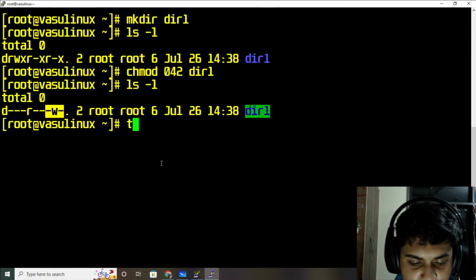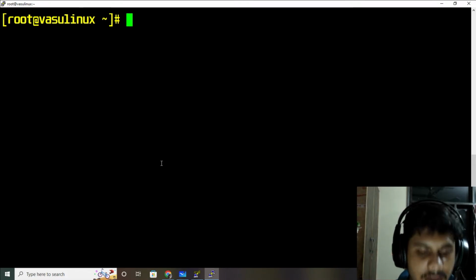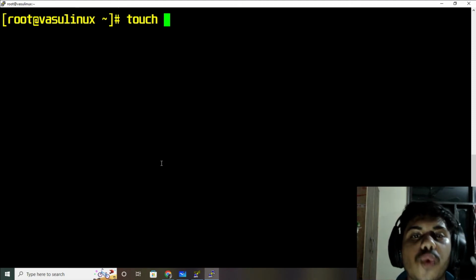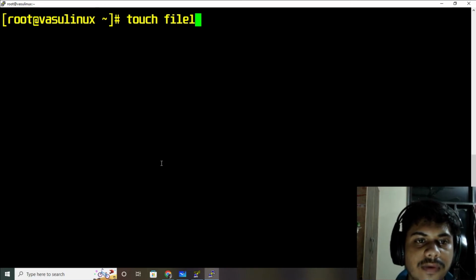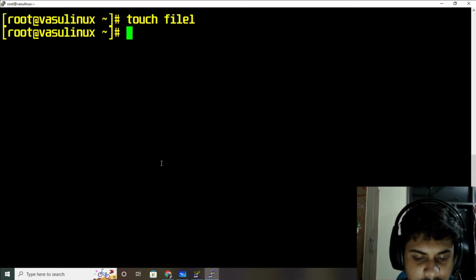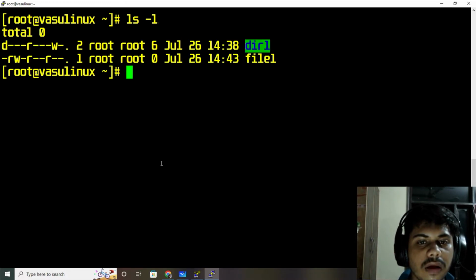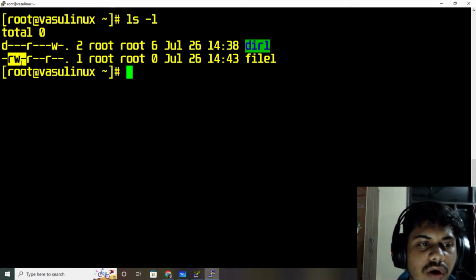Let me clear this screen first, and make a new file. By writing the touch command, I can create an empty file, as you all know. Touch file1. Now let me clear the screen again and run ls -l. As you all can see, this is the default permission of a file.